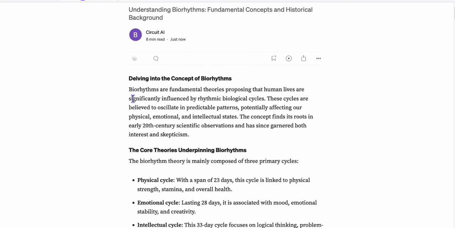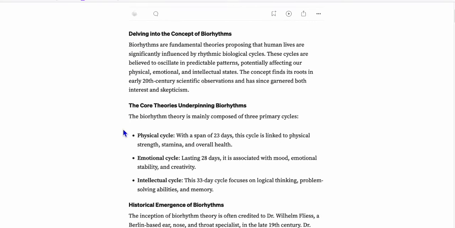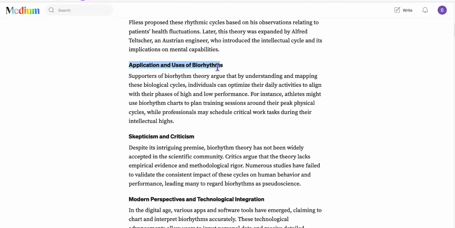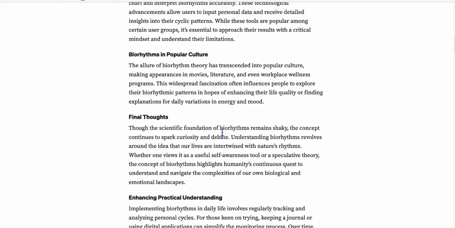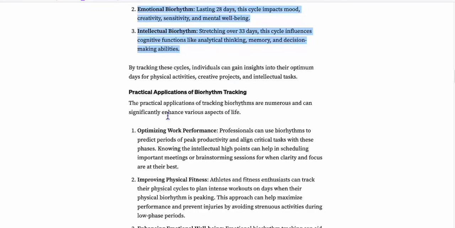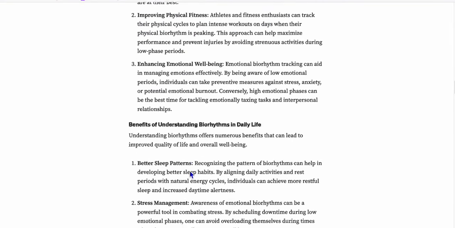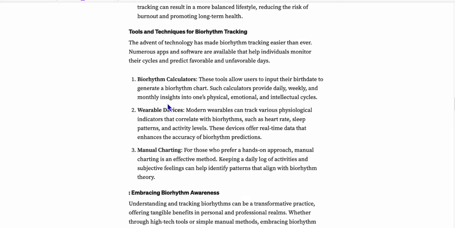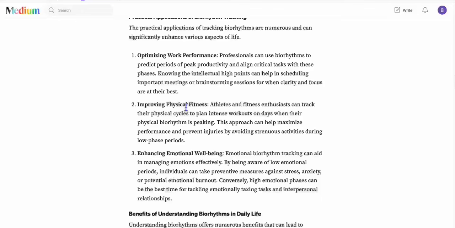As you can see, we've got a pretty nicely structured article right here. We've got the bullet point section, and as we scroll down, it's separated into sections related to this biorhythm topic. Scroll down, they have final thoughts here, and they have the number format as well for the science behind biorhythms, another number format, which is pretty good. It got structured pretty well using GPT-4o. So I don't think this is bad writing.